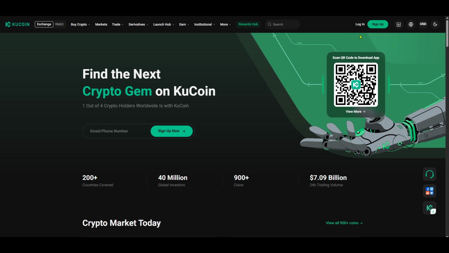First, you'll want to head over to the Kucoin trading platform. If you aren't familiar, Kucoin is a popular cryptocurrency exchange that offers a range of trading tools, including a handy trading bot that can help automate your trades for better efficiency and management.